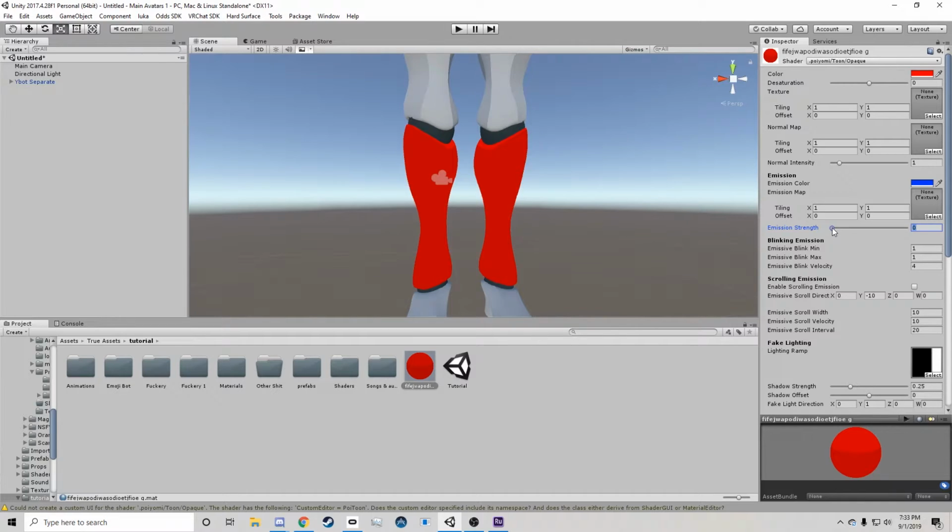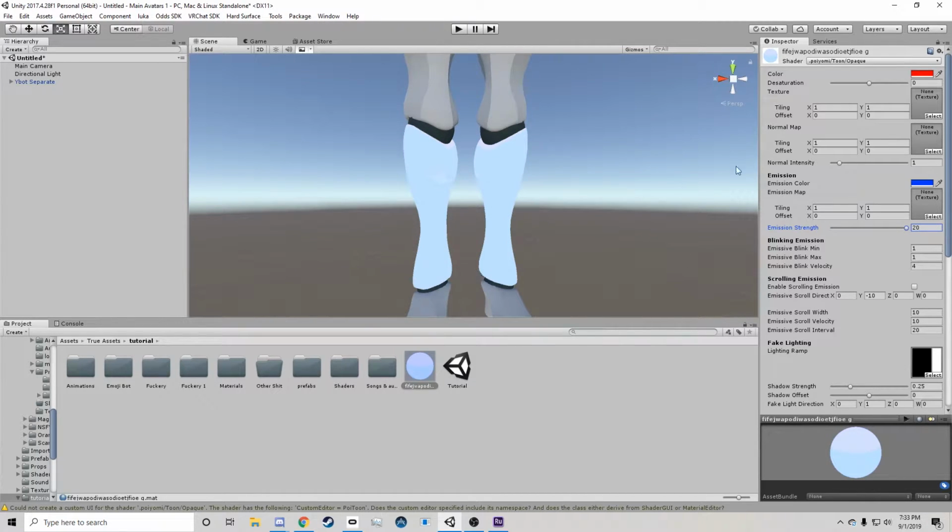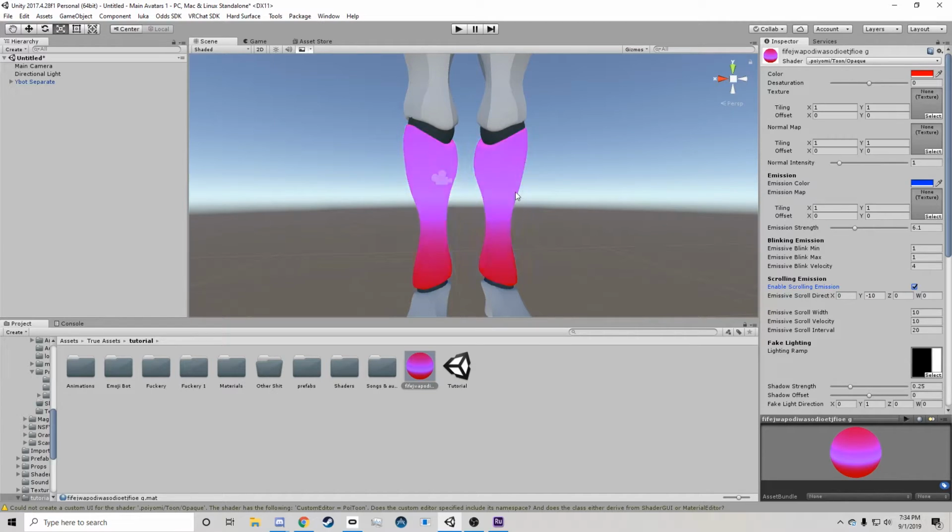But when I move this little slider, oh, look at that. It's mixing blue and red. Emission is blue, but the base color is red. Look at that. You can also make all kinds of things depending on what shader you're using. For instance, Poyomi's Toon shader has a lot more options if you update it. You can even make scrolling emissions, kind of like this.